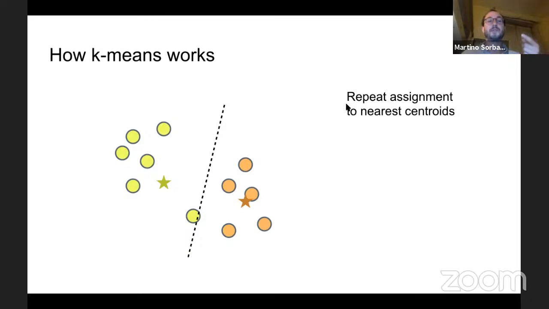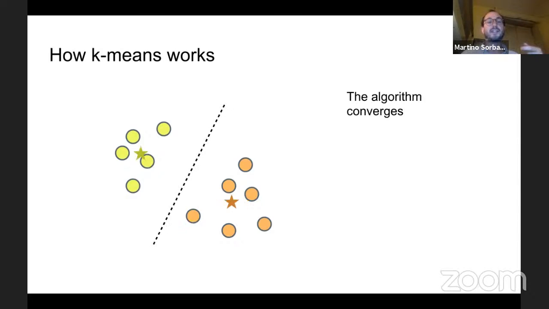So I repeat this assignment. And then again, I move the centers again to the new center of mass, which has slightly updated because this thing changed color. Okay, and then I repeat again and again and again. In this case, I move again the center of mass, and I attribute again the points to the cluster. That's the next step. So the algorithm now has converged.